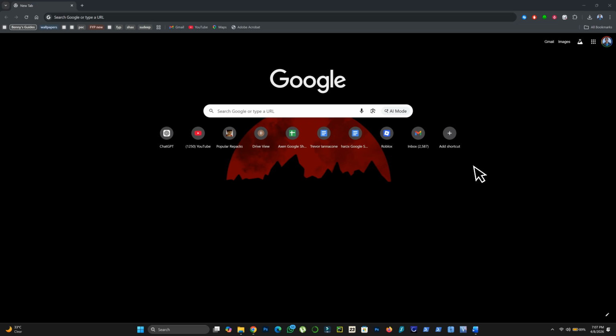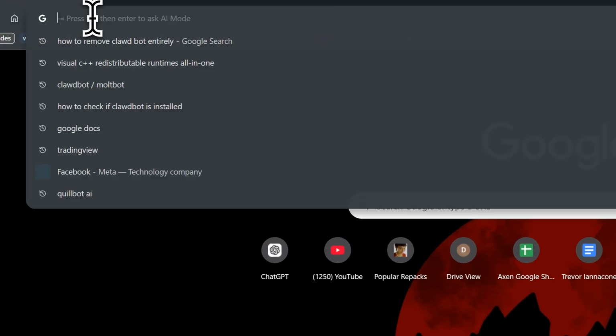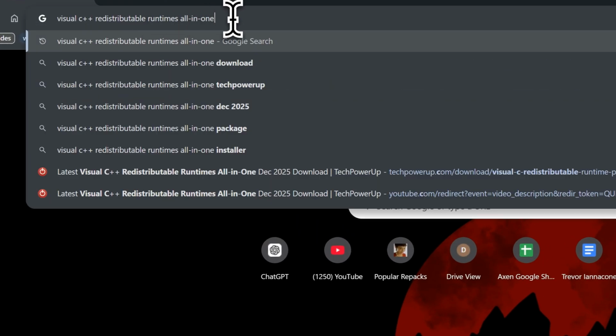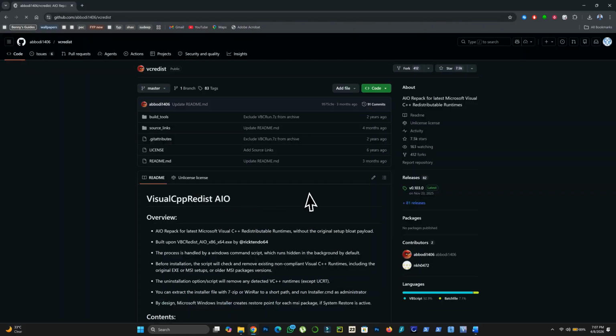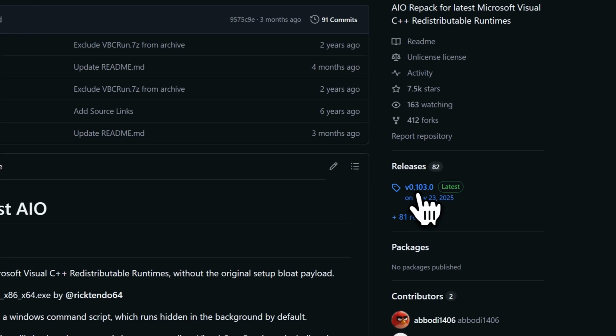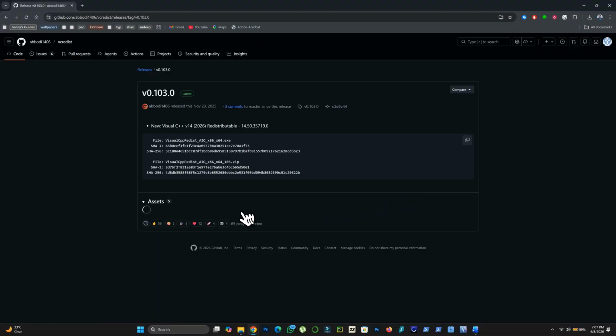All right, let's begin. First, open a web browser on your PC and click on the search bar. Type Visual C++ Redistributable runtimes all in one and press enter. From the search results, open the official GitHub link. Once the page loads, locate the latest release section and click on the link.